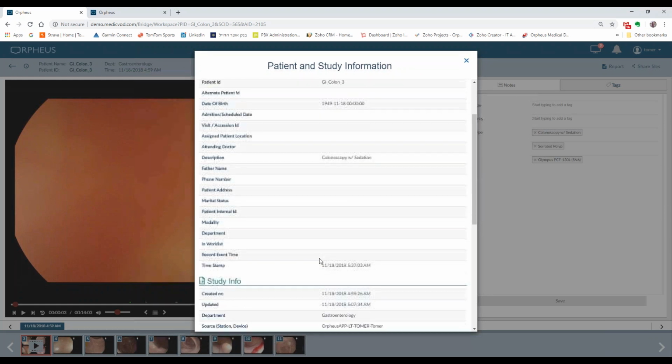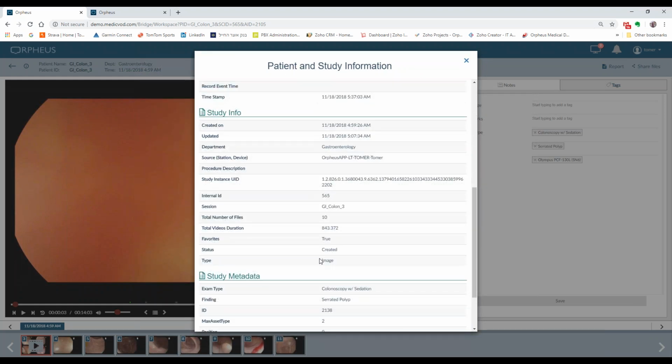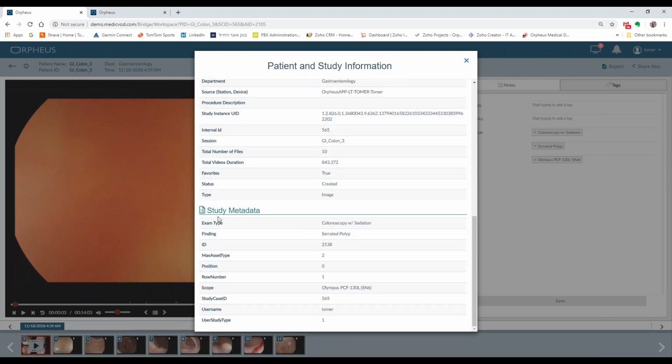You can see a lot less information because I created this without a workload, typically. You see the same type of study information, and you see the metadata that I talked about earlier. All these are study-level metadata such as the exam types and findings. These are all user configurable.